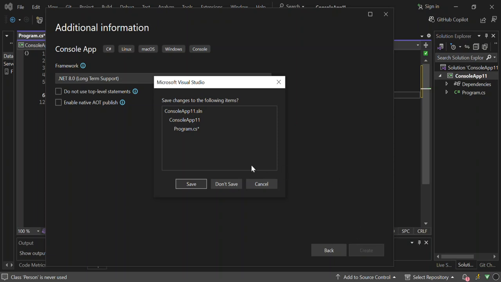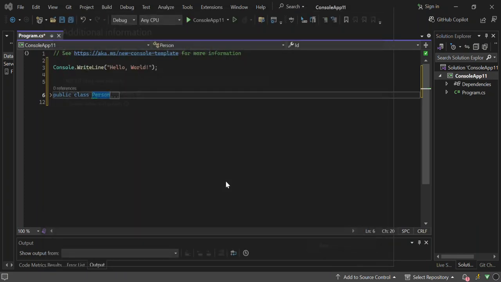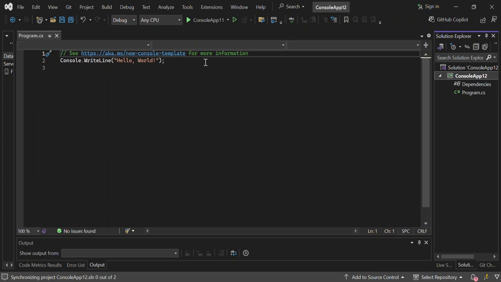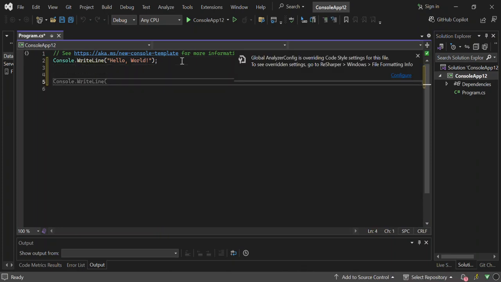As you can see here now, I've already got a console app open, so I'm just going to click done and save so that we can go ahead. Now we have a console app created for us with a Program.cs. We have Console.WriteLine, which will display Hello World. To continue, let's go ahead and add a class to it.